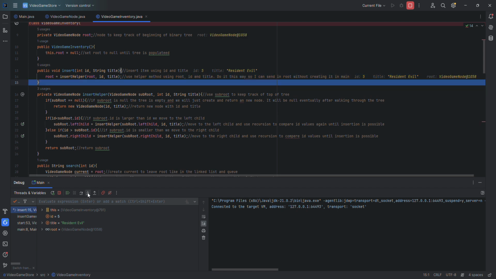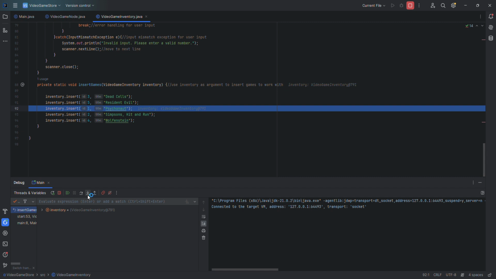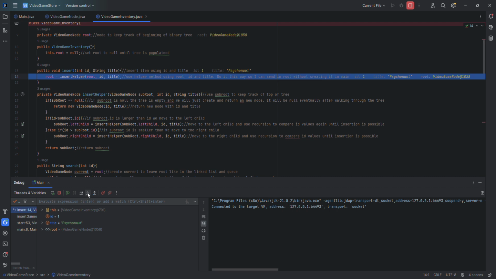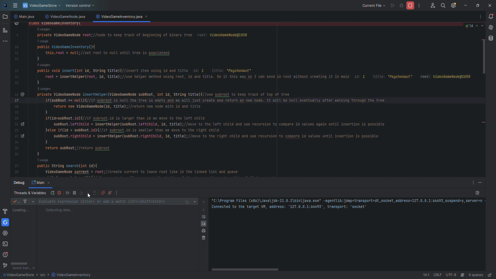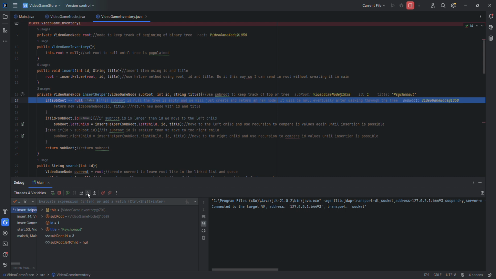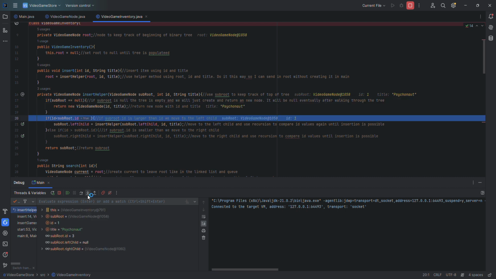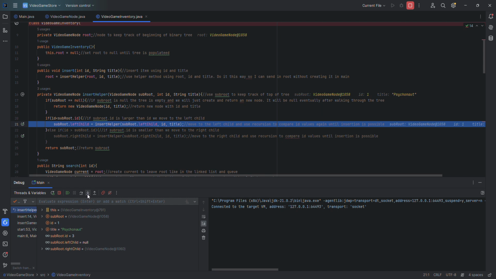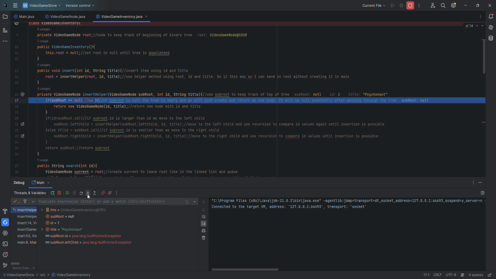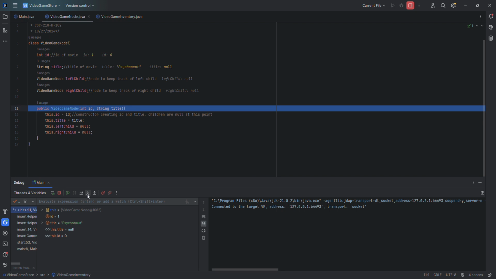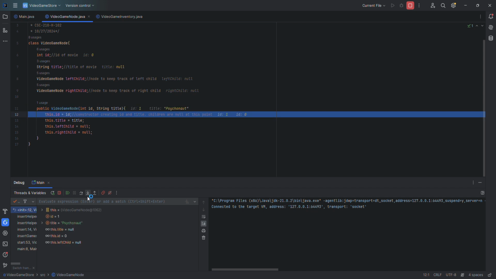Now we have inserted Resident Evil. Now we're going to insert Psychonaut with ID of 1. So in our insert helper method, subroot is not null. The ID is 1, subroot.id is 3. So our ID is smaller, so we're going to move to the left child. And now the subroot is null because we're on the left child. There's nothing below it, so we're going to create a new one.